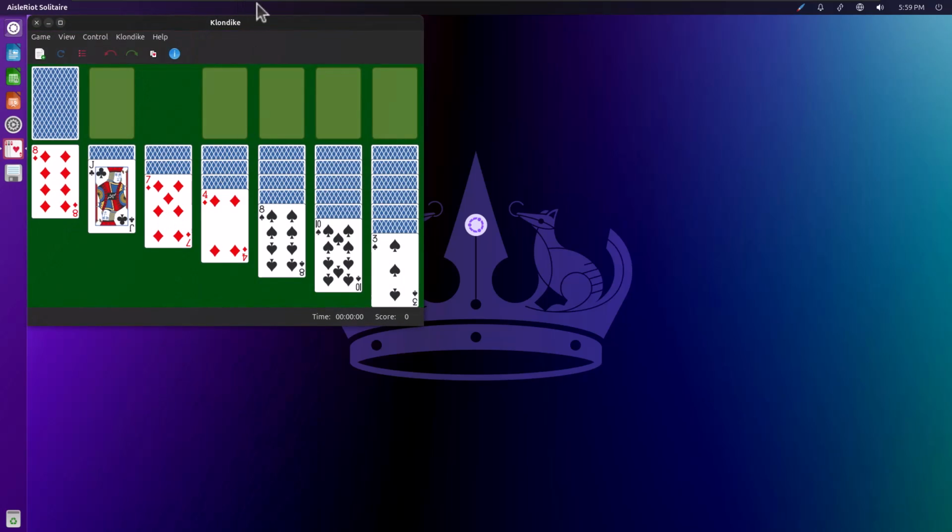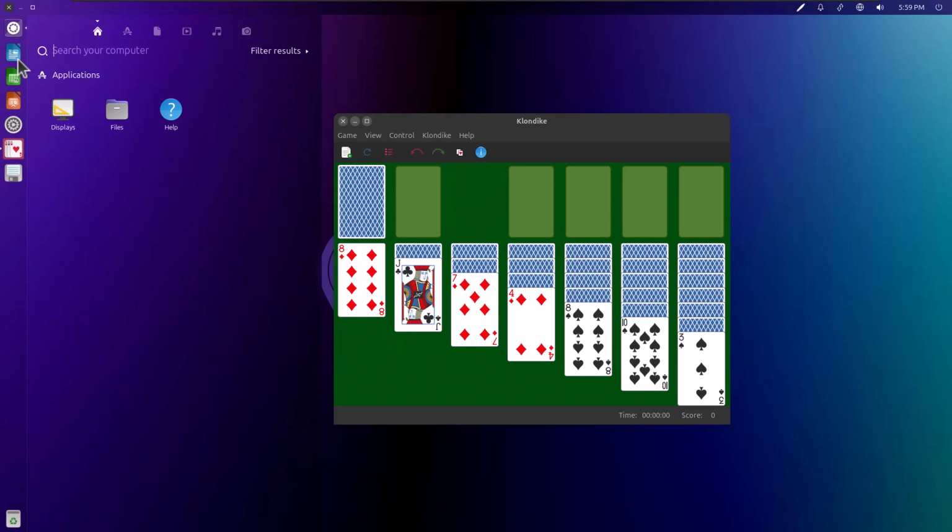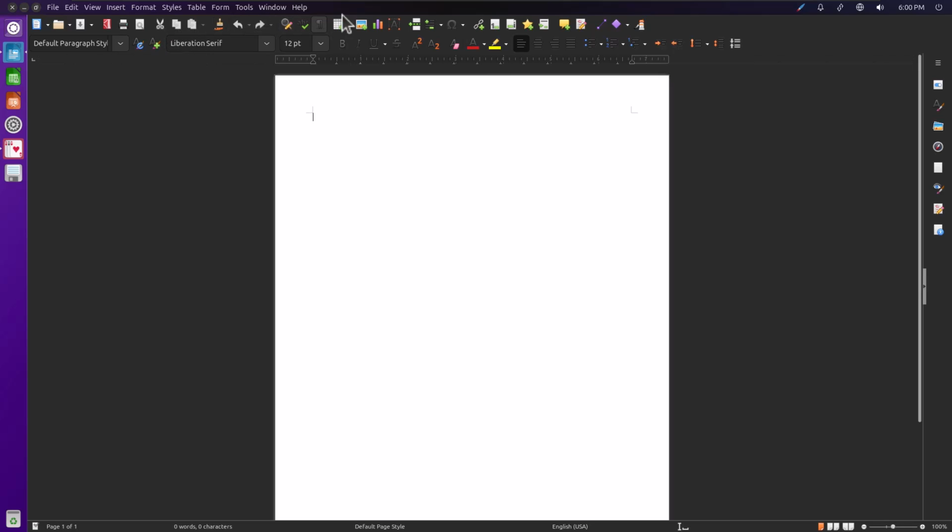Okay, let's open up Solitaire. Everything is really quick. Let's see if we can find out what kind of system resources we're using. Oops, I just launched. Wow, that launched really quick. It's on a system with 4 gigs of RAM, and it's running pretty well.